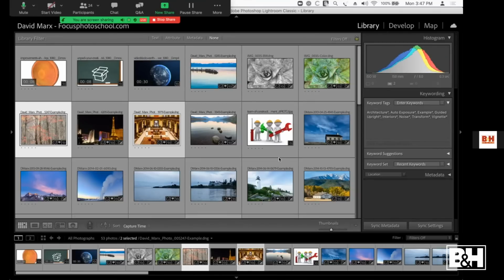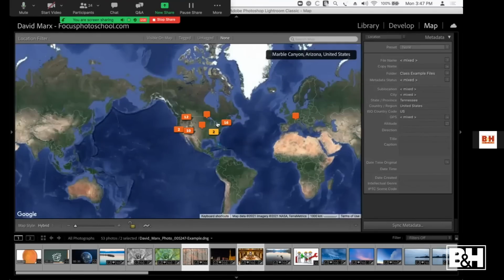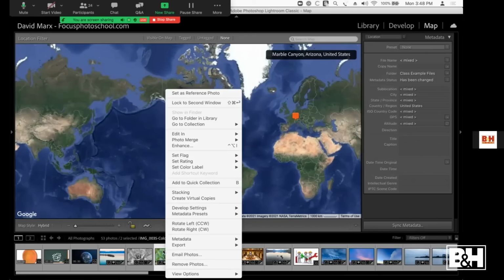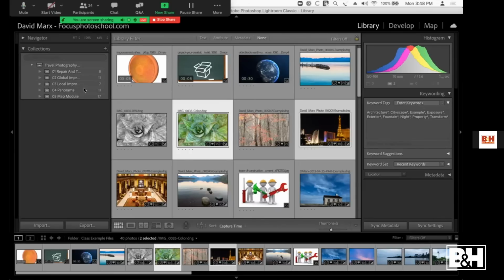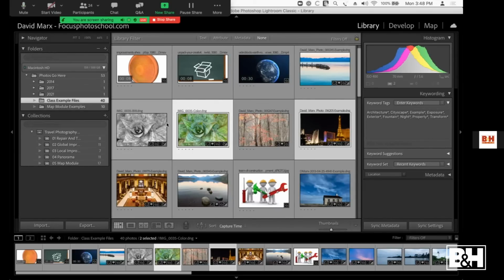Or if I want, I can go back to the map. I could click on, say, one of these photos. I could say, Lightroom, show me where this photo lives inside my folders, inside all the organizational stuff of Lightroom. And there it is. The map module is such a wonderful tool.